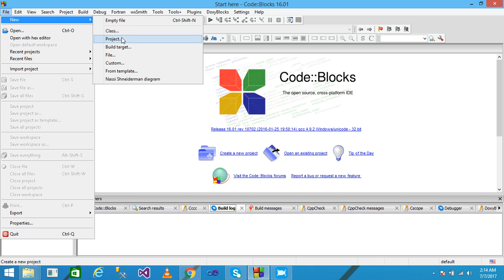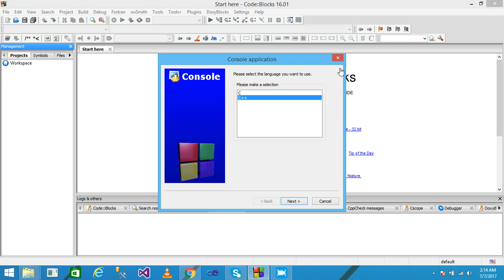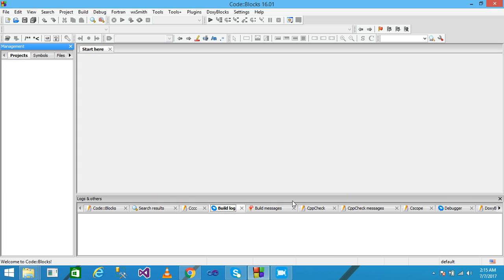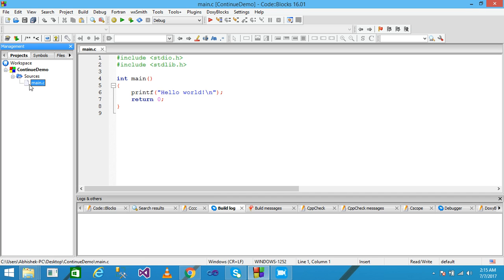Okay, and here I am using Code::Blocks as an IDE. I click on File and then New, then click on Project and select Console application from the template, and click on Go. Simply select the C language from here, and then click on Next, giving my project title as continue demo. Then click on Next and then Finish.